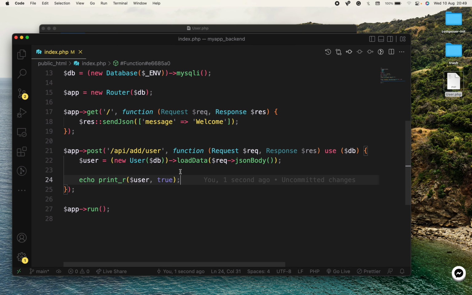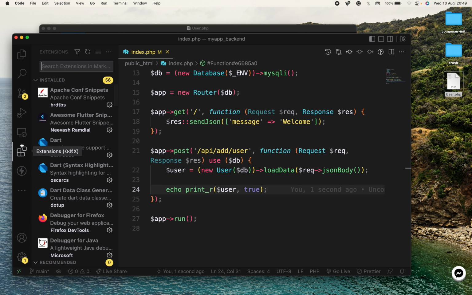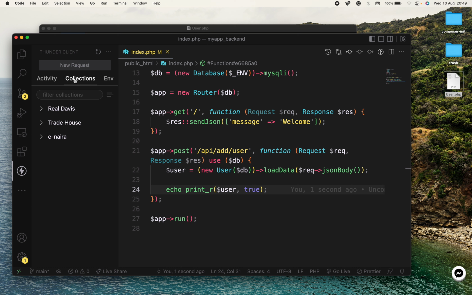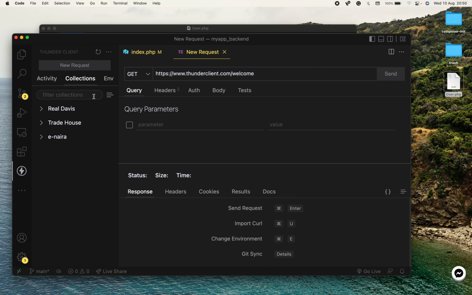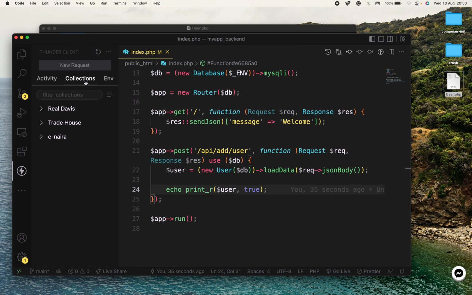So you can use Postman to test your API, but I'm going to use Thunder Client, which you can install from the extensions here. Just go ahead, search for Thunder Client, and you'll have this. And I'll click on it. You can also click on collections to do exactly what I'm about to do here now. If you click on collections, you get the options to create a new request, or no, I don't think it's creating a new request. What you want to do is create a new collection.